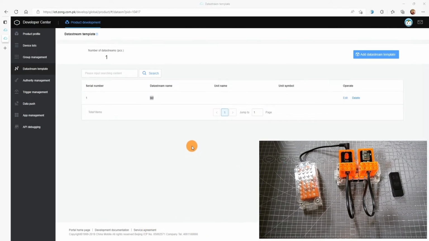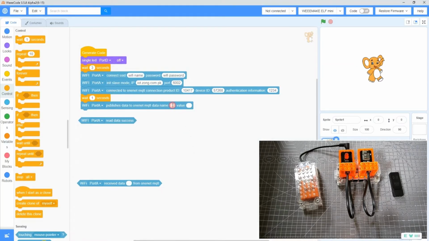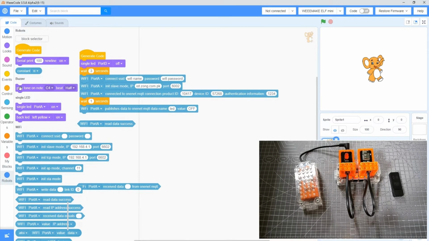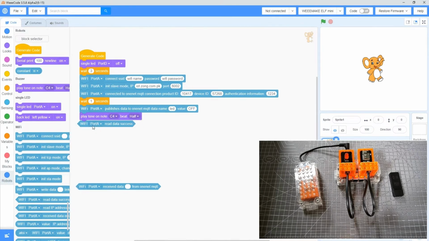Back to eCode program. Input the data name and value. Pay attention to the capital letter or lowercase. We set the initial status of LED to off mode, send an OFF value to the IoT platform. Use buzzer to make a prompt sound.